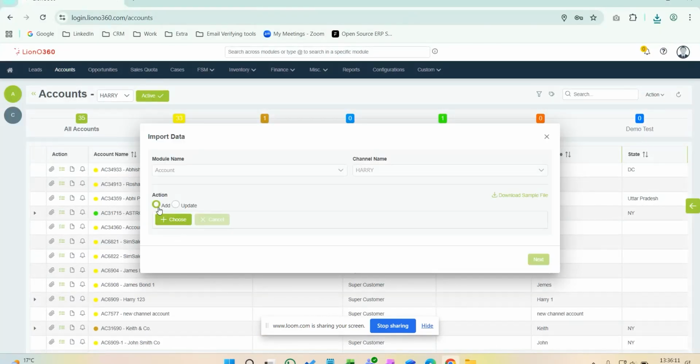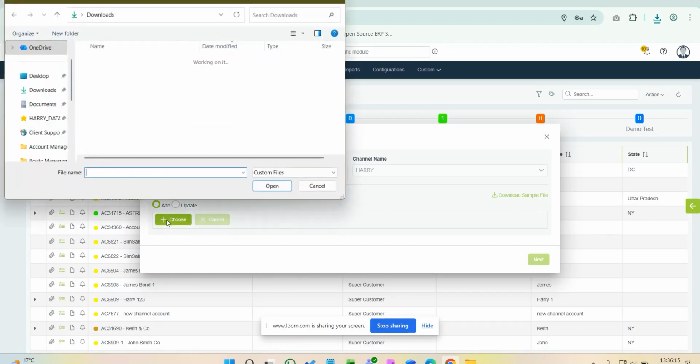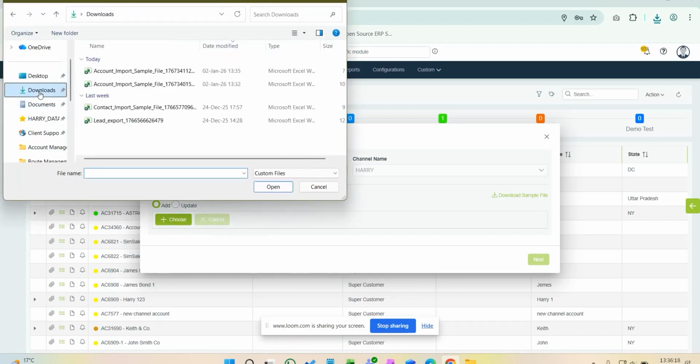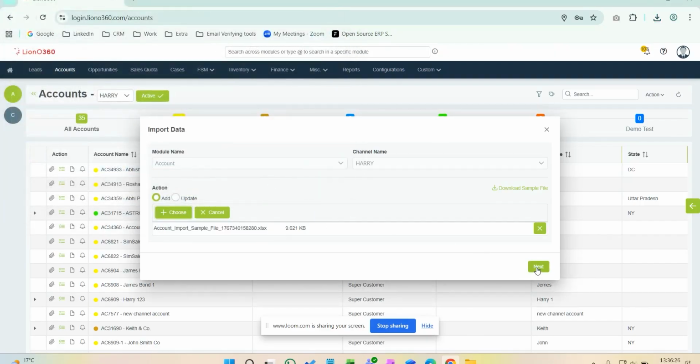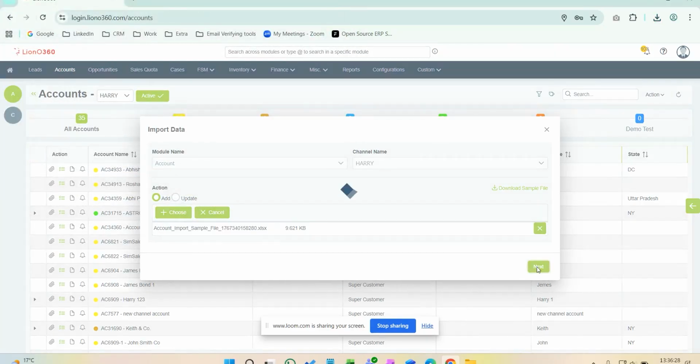Now, once you have filled in all your Excel sheet, again go to the CRM, click on import. Under action, select add. By default, it's always add selected. Click on the plus icon. Here, just select the file which you have prepared and fill in the information. Click on it. Now click on next.